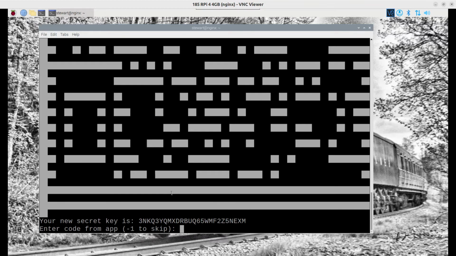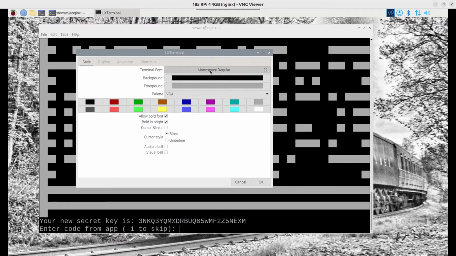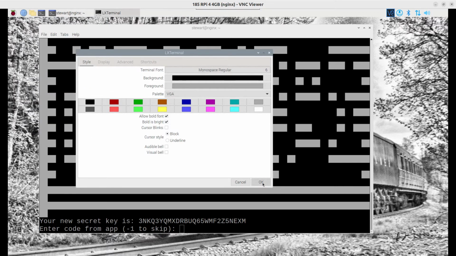And now what it's provided is a QR code. So the problem is that it's using a text terminal to do this, but you're going to have to set the font really quite small. Mine's intentionally really big to make it easier for seeing on the video. I'm going to drop this down to about 6, I think is probably going to be right.